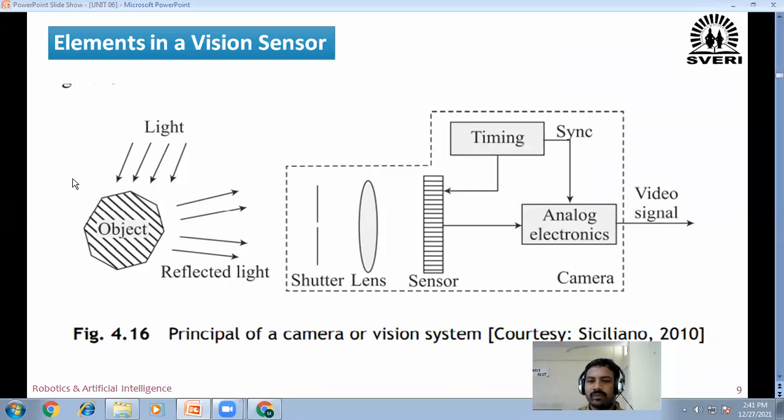आता कुठले कुठले elements असतात तर now just we will see. Our first element of vision sensor is object. Object means the surrounding object of which we want to capture the image. म्हणजे एक ऑब्जेक्ट लागेल आपल्याला, हे तर कन्फर्म आहे. मला जो फोटो काढायचा तर तो ऑब्जेक्ट आपल्याला असणं गरजेचं आहे.